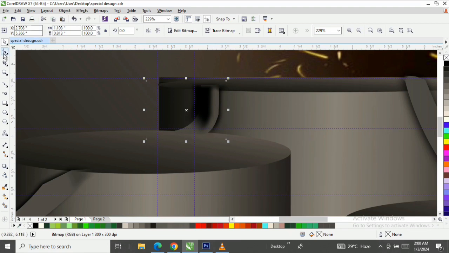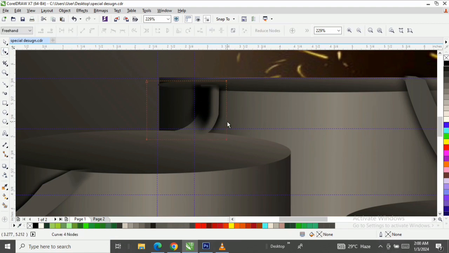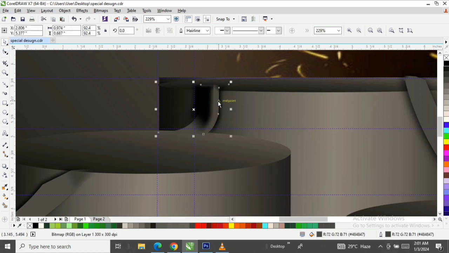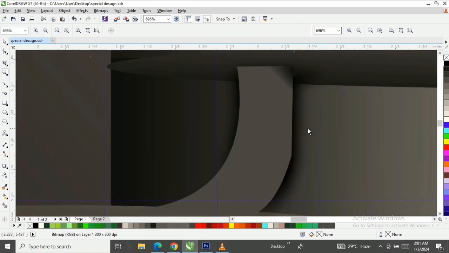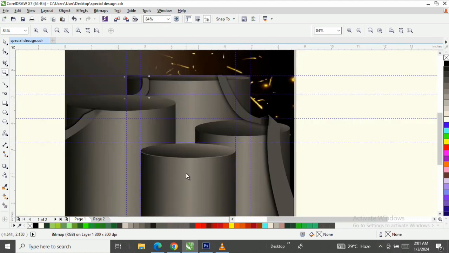So let me page up. I need it on both sides. Let me page up the original. So see what we have. Let me page up this one and take this one inside. Can you see, guys? So now I have the shadow here and I have the shadow here. Hope you are following, hope you understand what I'm doing here, guys.